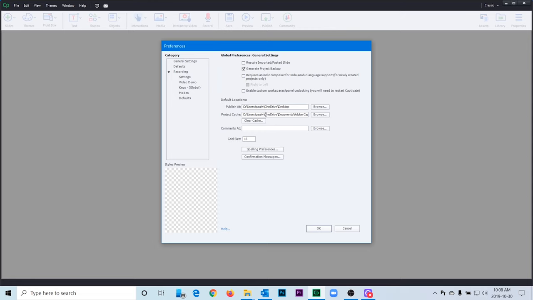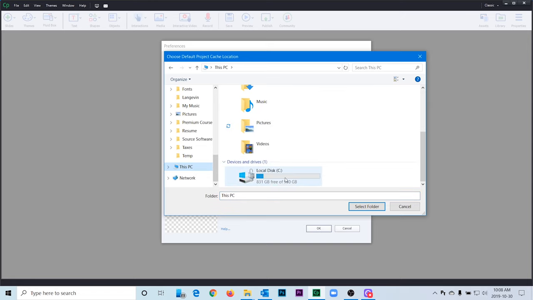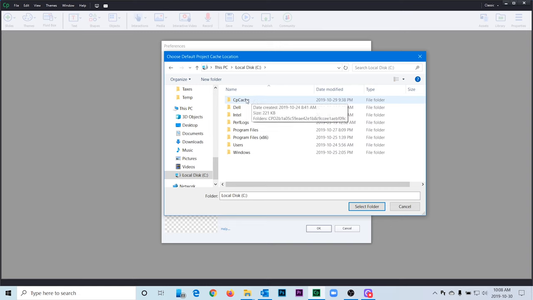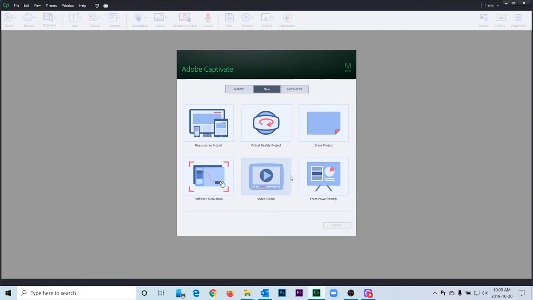And the project cache currently is storing itself over on my OneDrive account, which means that I'm basically uploading a whole bunch of temporary files to my cloud storage. I don't really want to do that, so I'm going to browse to a special folder that I've created on my PC that is strictly for my Captivate cache. I just simply call it CP cache, and I store it directly off the root of my C drive. So I'm going to select that folder, and then click OK. So now I've basically returned all my customizations back to the way they were, and I have a nice, clean, running copy of Adobe Captivate.